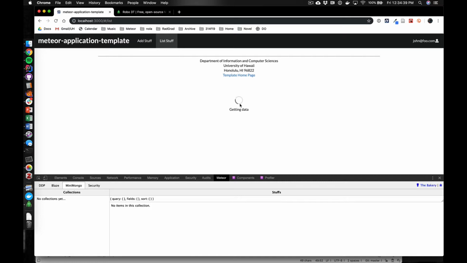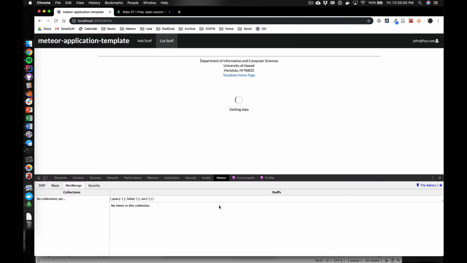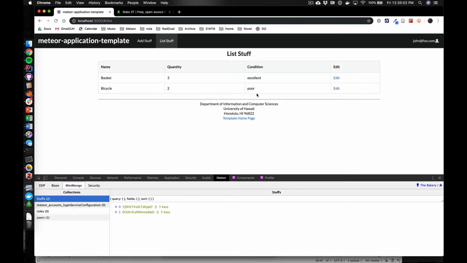In large applications that are downloading thousands or tens of thousands of documents, you could see this spinner for quite a while. But in your case, if you see this for more than half a second, or at all even, it means that you probably messed up your subscriptions in some way. In this case, the problem is we've misspelled it. So if we fix that and refresh, everything goes back to normal.